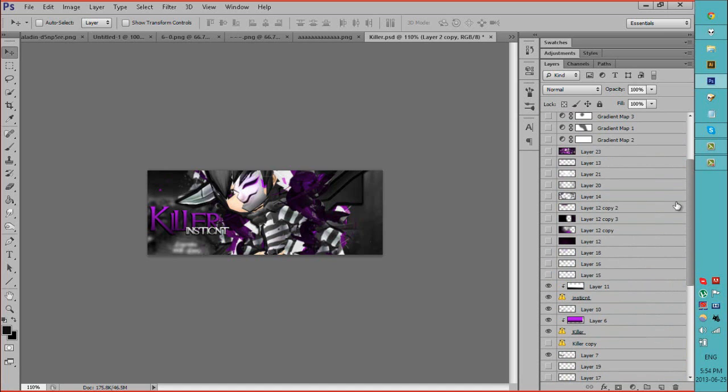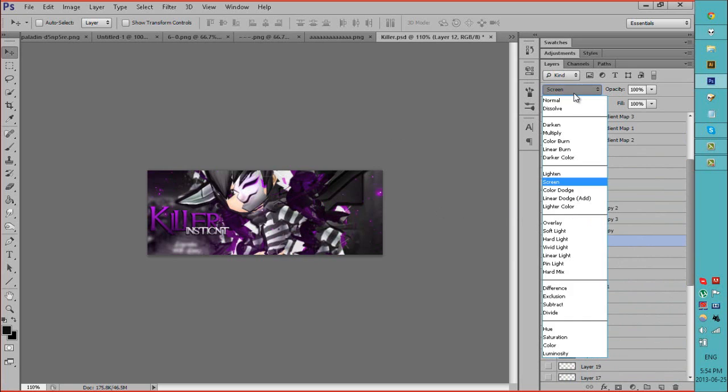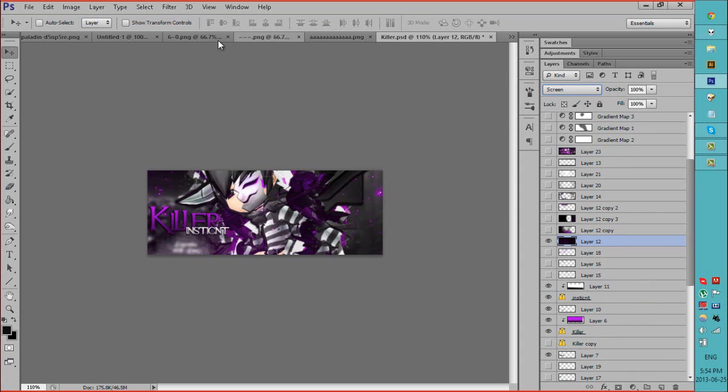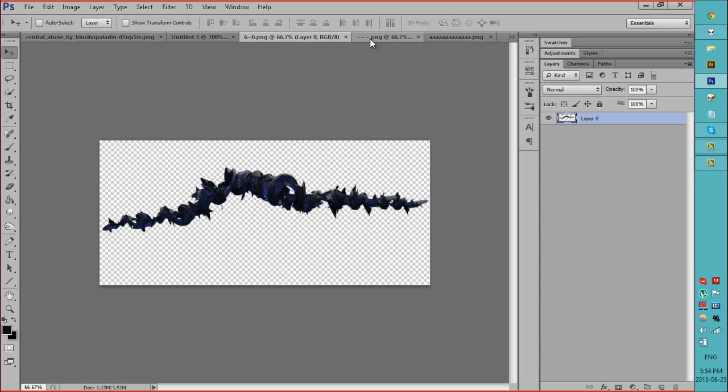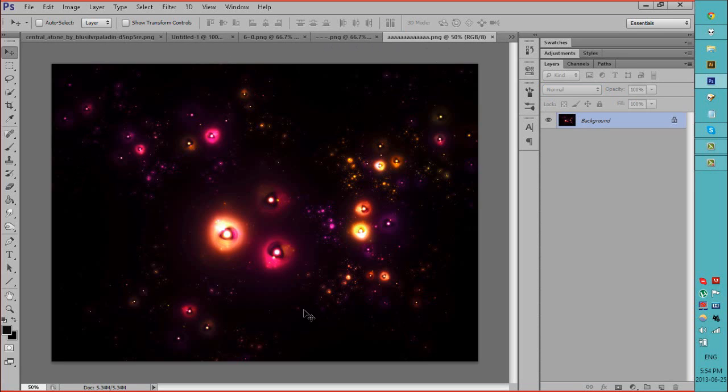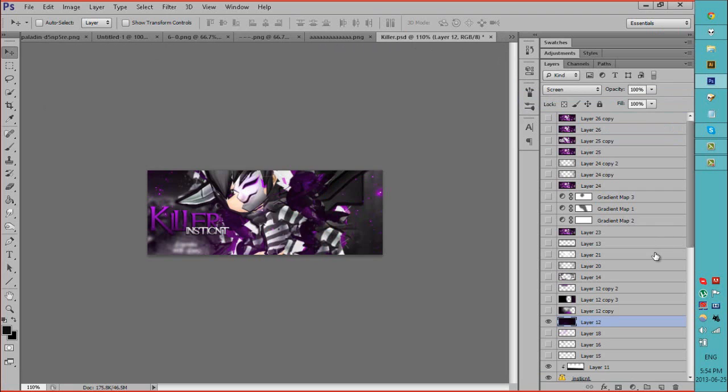Now he used a fractal and placed it on top and set it to screen. This is the fractal that was used. He used just a bit. I then recolored it. As we said earlier in the tutorial on how to recolor, we recolored it purple. Now make sure colors flow.